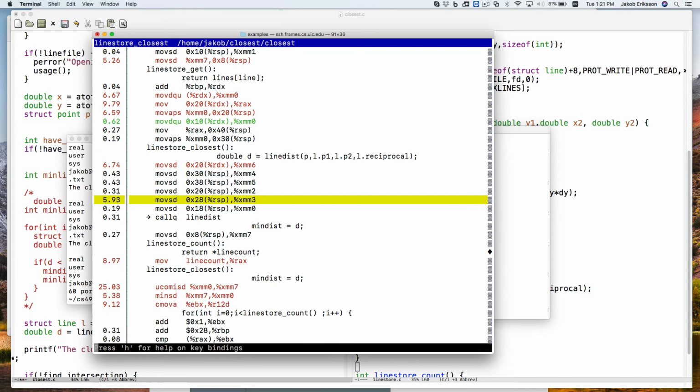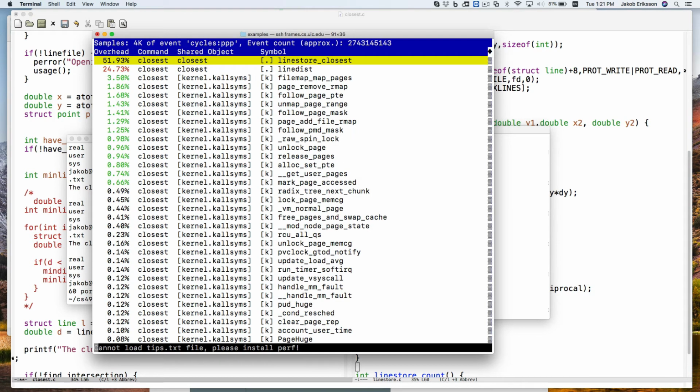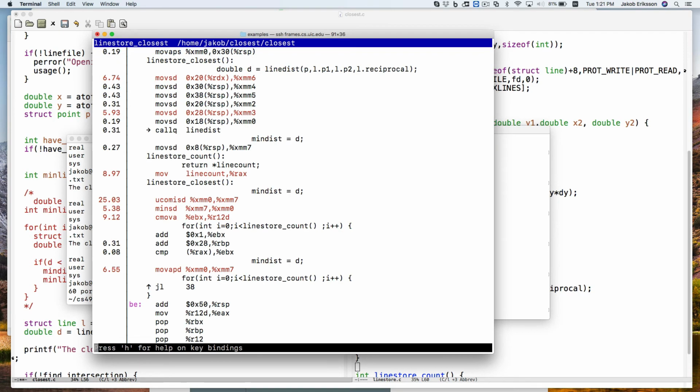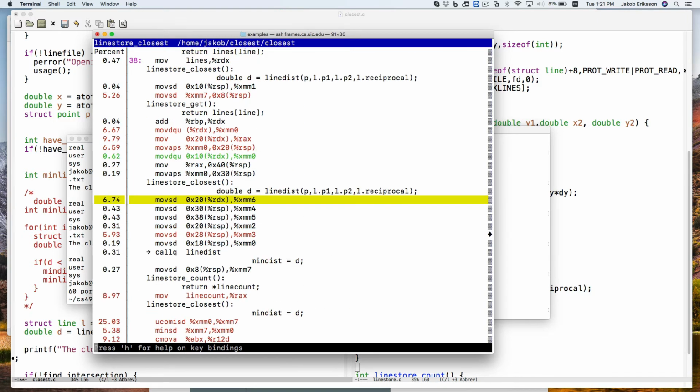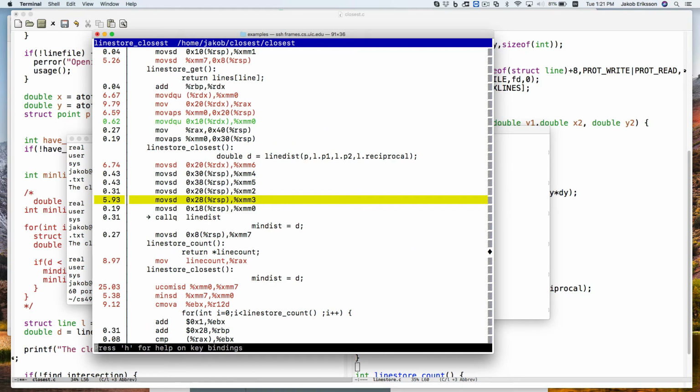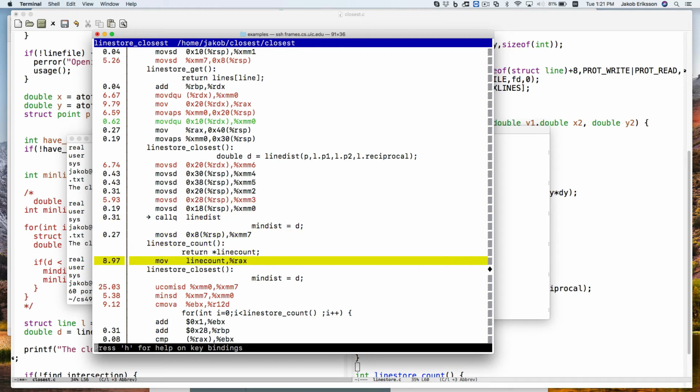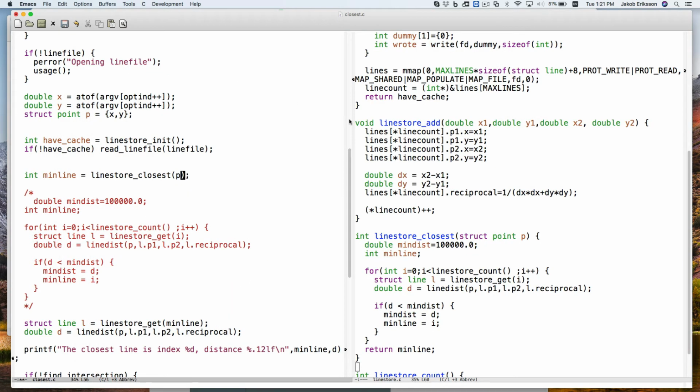Which one is this? Let me back out. Closest, okay. Okay, so this is still a big one, right? Comparison of the previous min with the current distance. And then was there anything else that was big? Maybe we don't have to worry about those right now. Yeah, seems like that comparison is the biggest. Okay, so what's going on in that comparison?